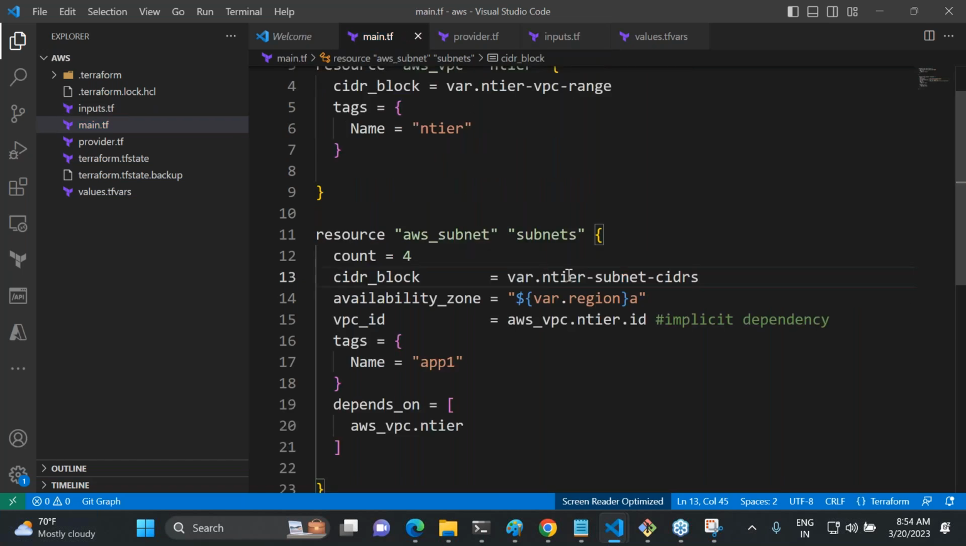CIDRs. When I am doing it for the first time, I should get first subnet CIDR 192.168.0.0/100. Second time 1.0. So here I'll be using count.index. Am I clear on this? Since it is an array, to access the first item, you would be using [0]. Second item [1]. So anyway, we have a variable over here which tells about that. Now availability zone.